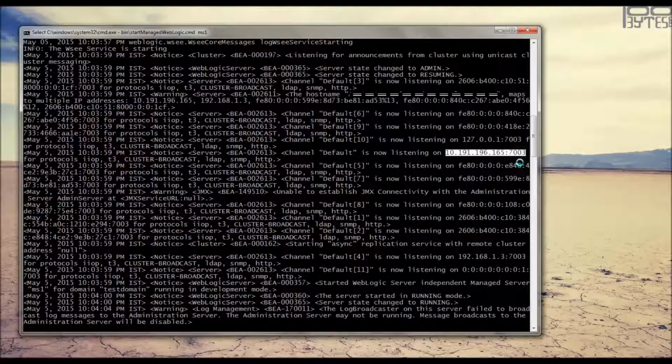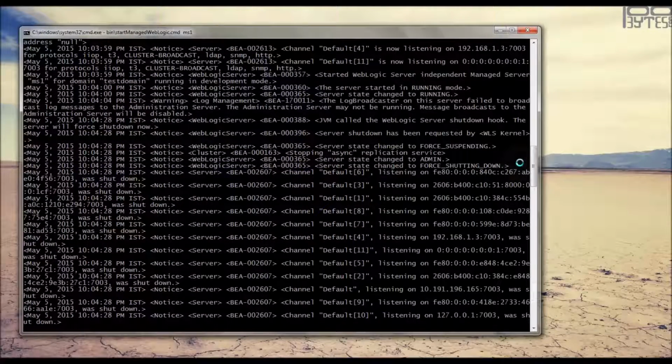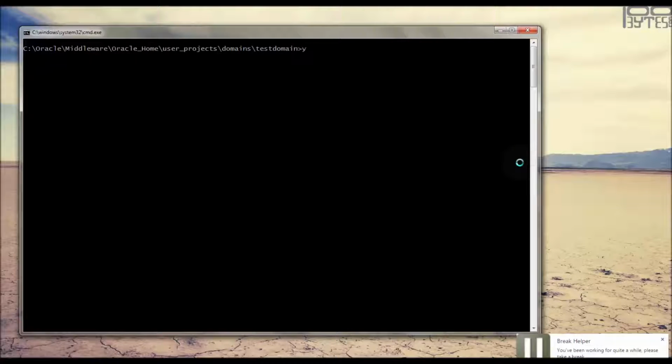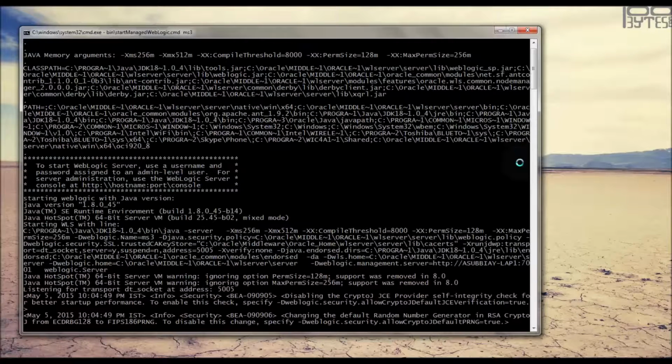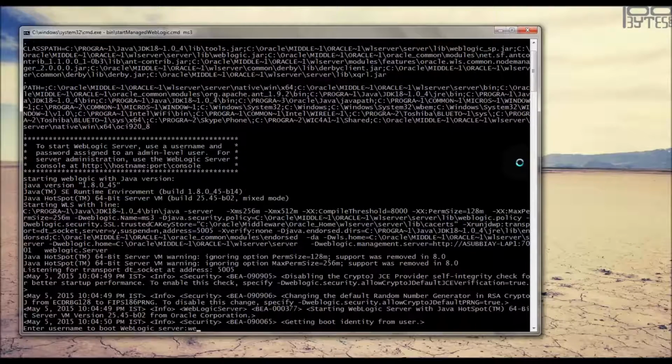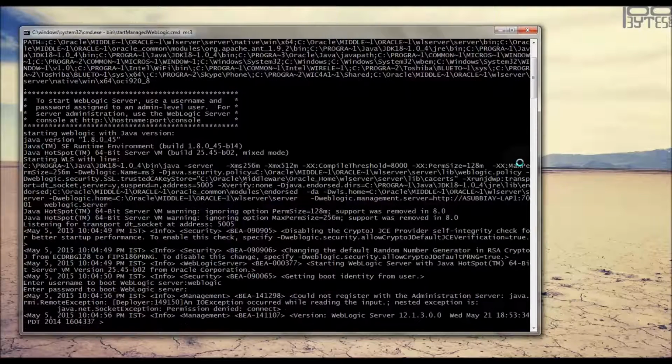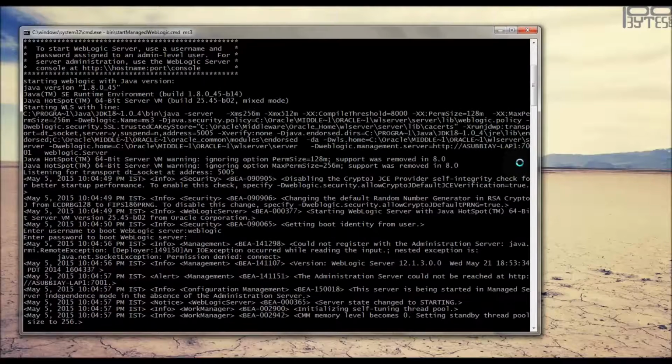Now let me stop the managed server as well. Okay, now I'm going to start managed server 3. At this time no admin server is running and no other managed server is running; I'm just going to start managed server 3. Note this is the first time I'm starting managed server 3, and you can see what happens. It will ask for the credentials. I have entered them, and it will try to connect to the admin server.